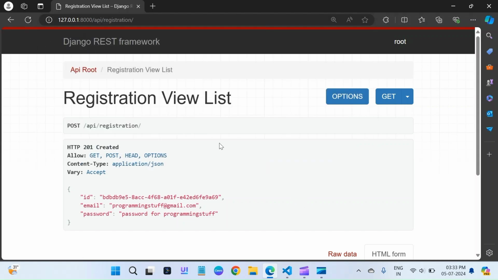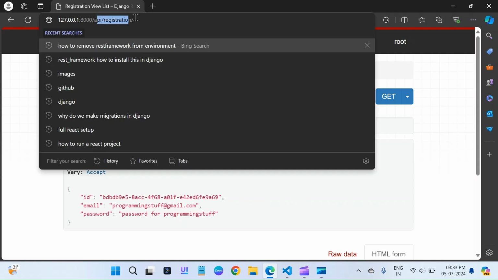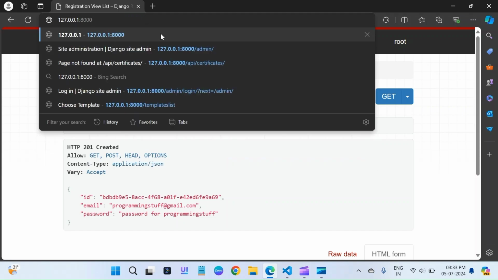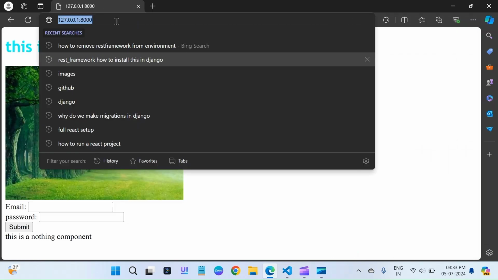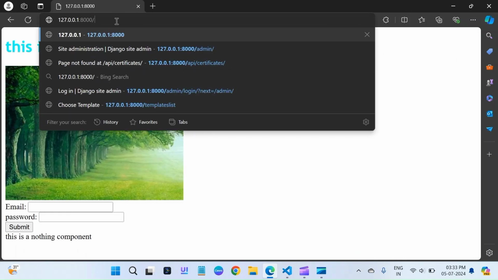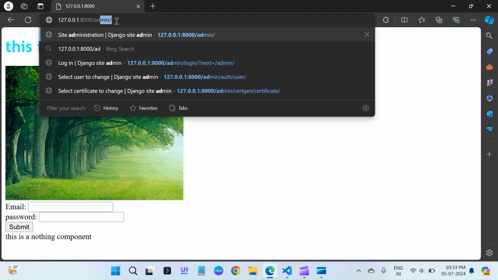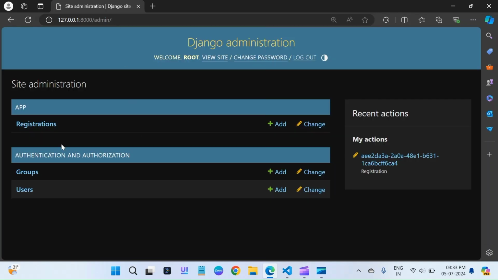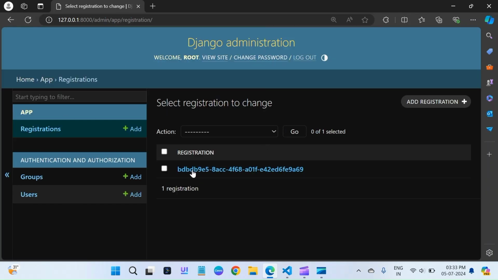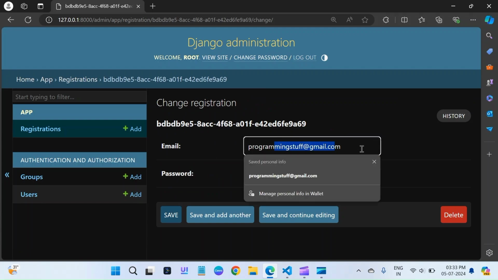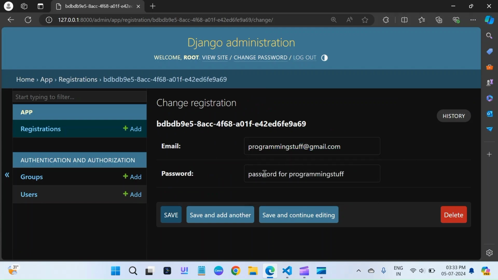So we need a UI so that you can use that UI and make a post request and fill your Django database. Now let's check if this one is in your database or not. Say admin panel, go to your admin, and inside your registrations, yeah, you can see one registration which is programming stuff at the gmail.com and password for the password.